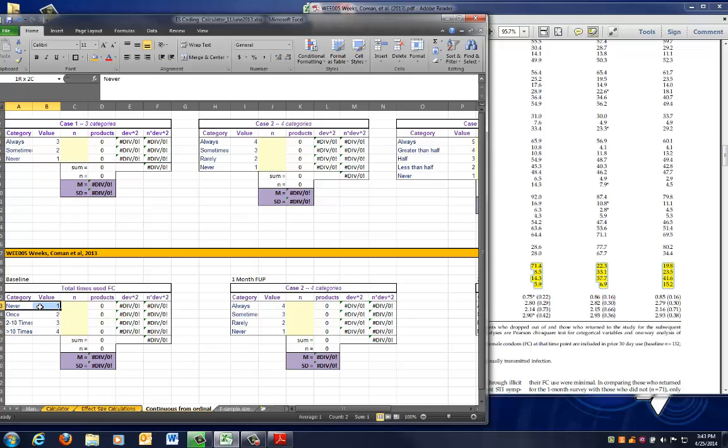So as you can see, as we go down, never is assigned to 1, once is assigned to 2, 2 to 10 is assigned to 3, and over 10 is assigned to 4. And that's just showing that when the means and standard deviations are calculated here, a higher number is going to indicate more condom use, and a lower number is going to indicate less condom use.